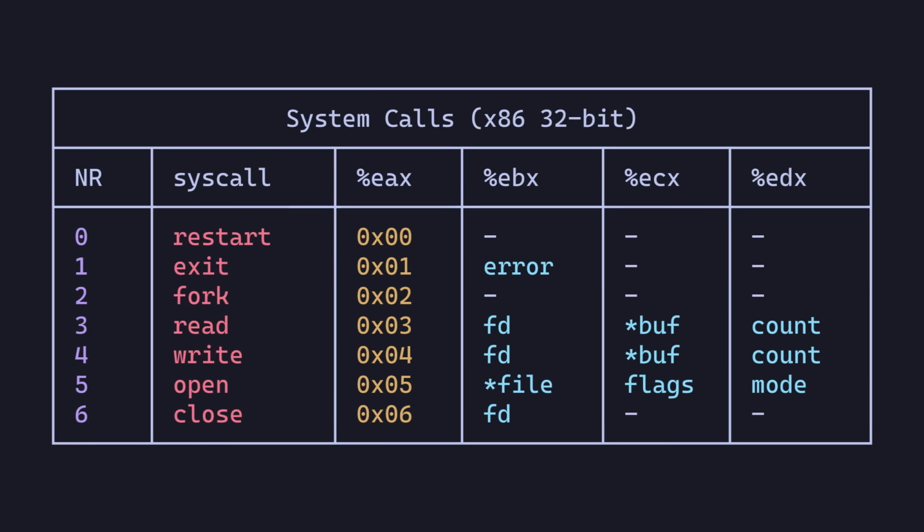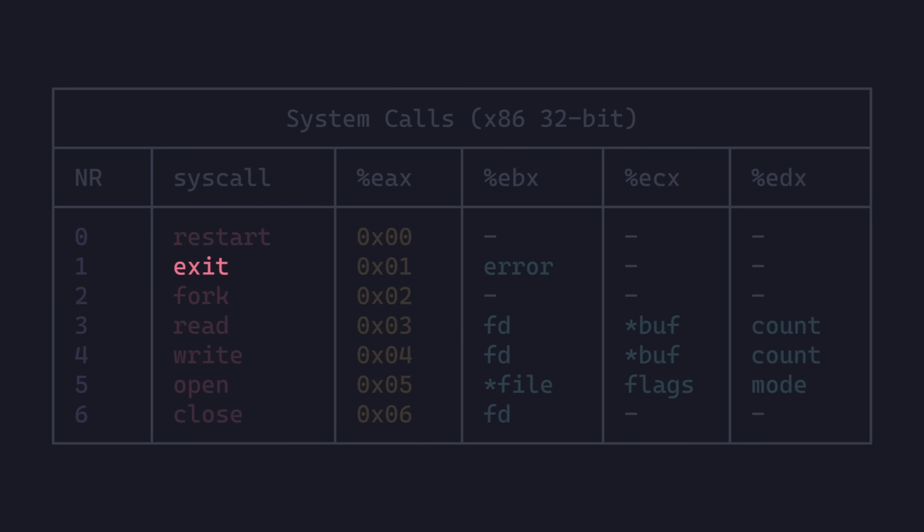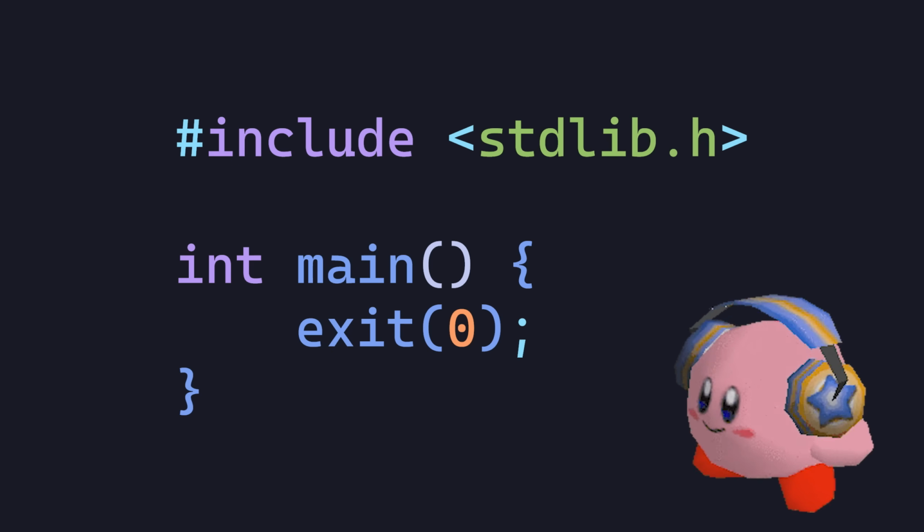As you can see in this table, for an x86 32-bit processor, the system call 1 will exit the program. In order to call it, we need to assign the number 1 to EAX and put the status code in EBX. So this can sort of be translated to the following C program.